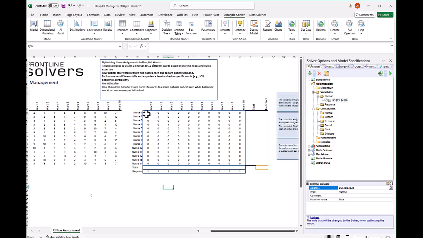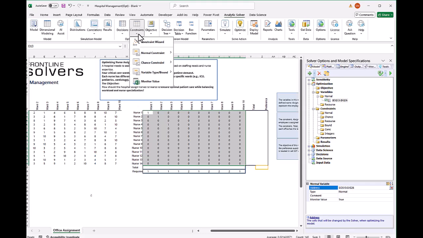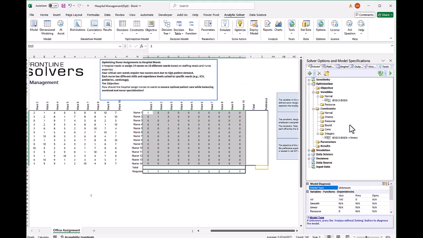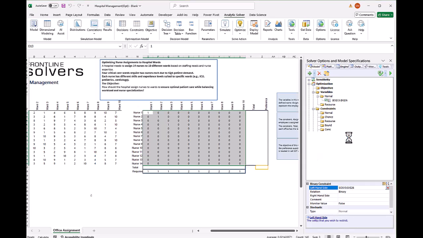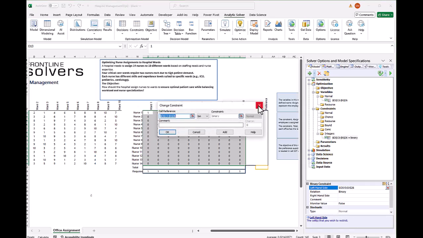And setting this up is easy. Let's select the block of decision variables we created earlier. Then click on Constraints, choose Variables, and you'll see several options like integer, binary, and more. In this case, we'll choose binary. Now let's take a quick look at the task pane under the Model tab, and there it is. Our binary constraint has been added to the model.